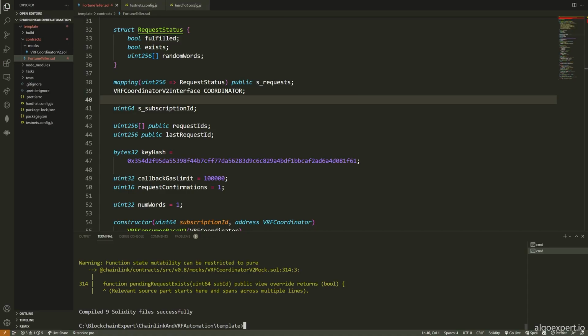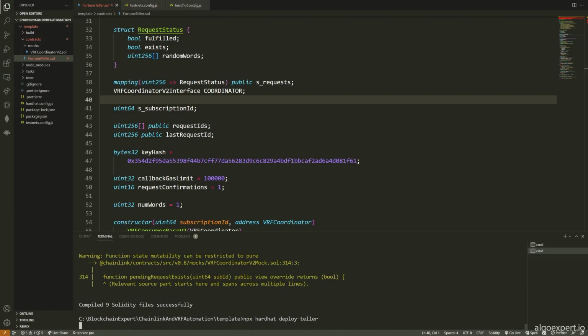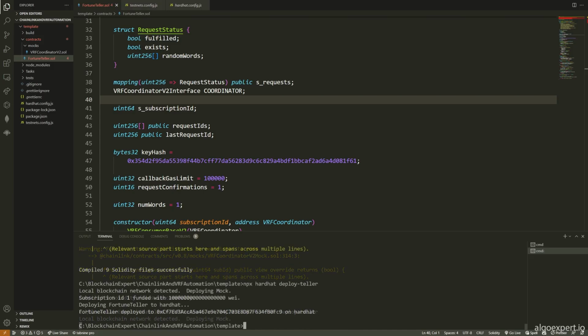Okay, now that we have compiled this, we should be able to deploy it. So let's go npx hardhat deploy teller and see if it works this time. All right, so there you go. We have just deployed. Now, this has deployed to our local network, okay, to the Hardhat network. Now, we don't have the Hardhat node running, so we're not viewing any of this right now, but that's what it did, okay? It just deployed to our Hardhat network.